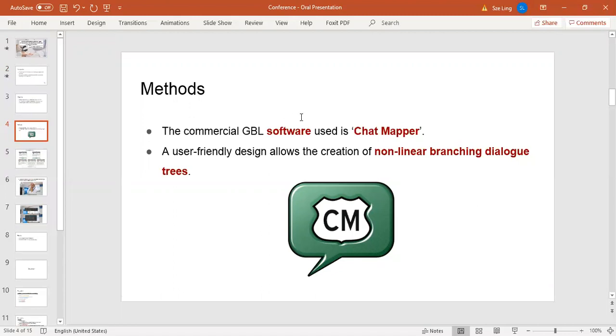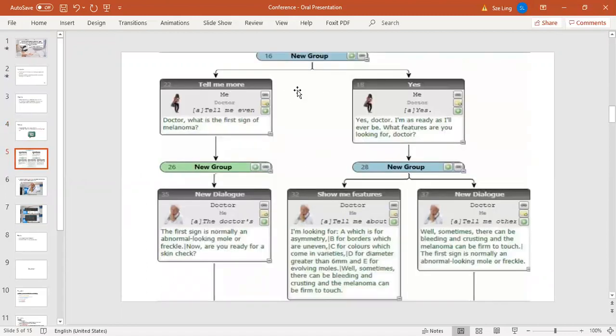The software which I used is called ChatMapper. Basically, it is a very user-friendly program which allows the creation of non-linear branching dialog trees. Okay, this shows an example of branching dialog trees. I'll talk more about this later.